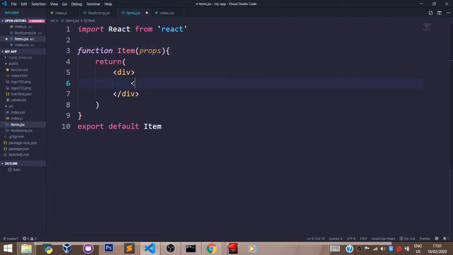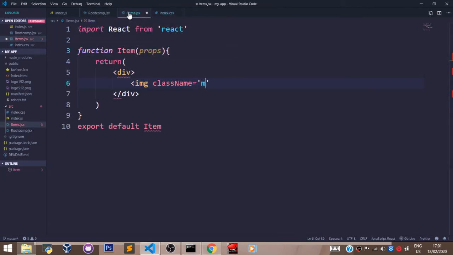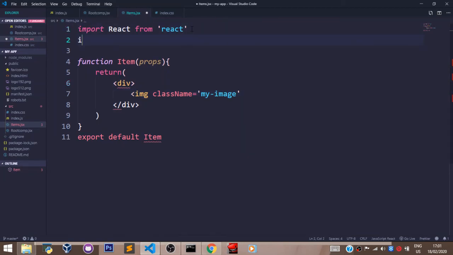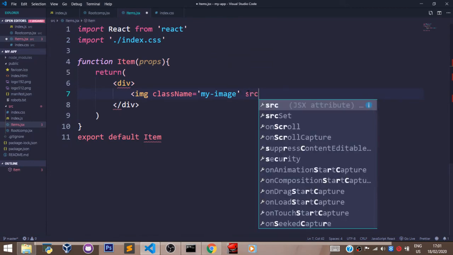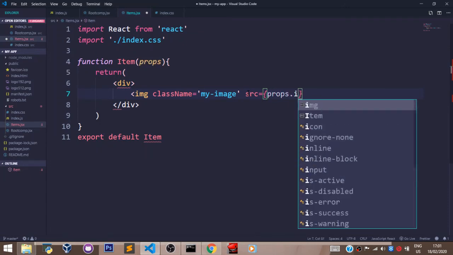So let's come in here in our JSX and let's say img class name. Let's set this to my image. I think that's the name in our CSS file here. My image. We'll also have to import that. Before we proceed, let's import this file here, the CSS file. So my image, and the src will not be set to our Cloudinary link this time around. It's going to be set to props.image.